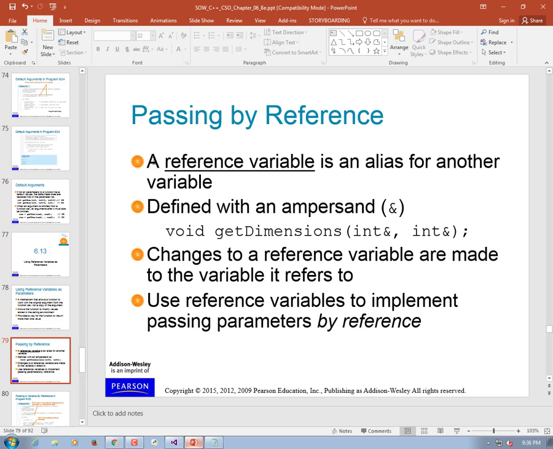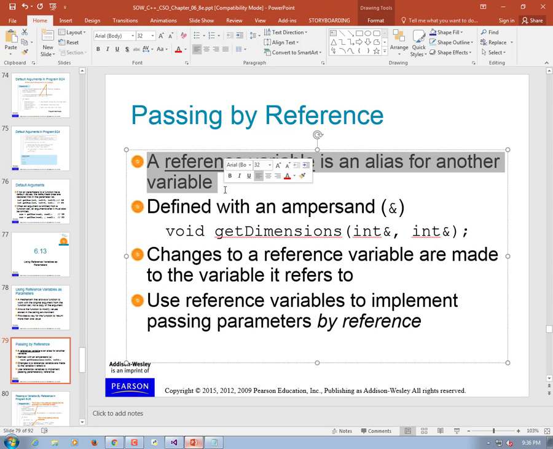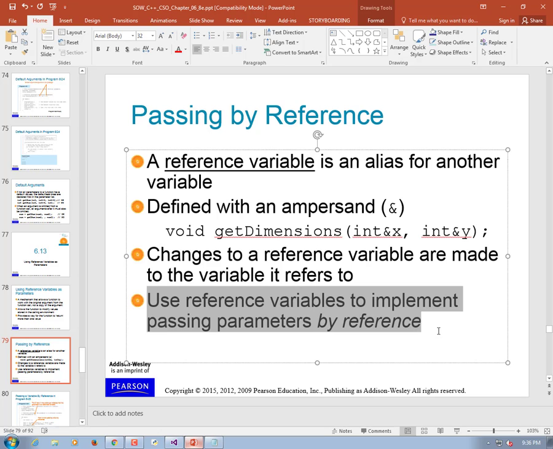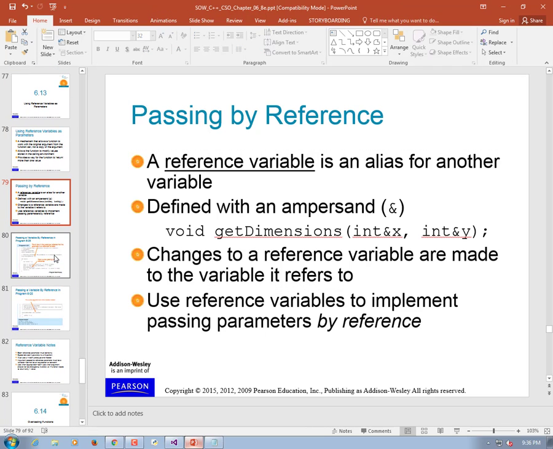So a reference variable is an alias for another variable. You define it with the ampersand. And here they go again with their prototypes. When you define a prototype, you don't have to give a variable name, and this author sure loves taking advantage of that. I really would rather see that X and that Y there. But anyways, you define it like that, and any change to that parameter then changes the variable that it is referring to. That's known as passing parameters by reference. C++ does that. Python and JavaScript do not support that.